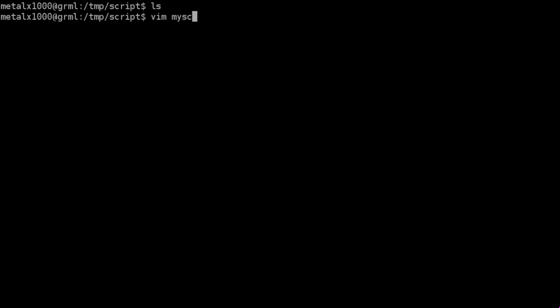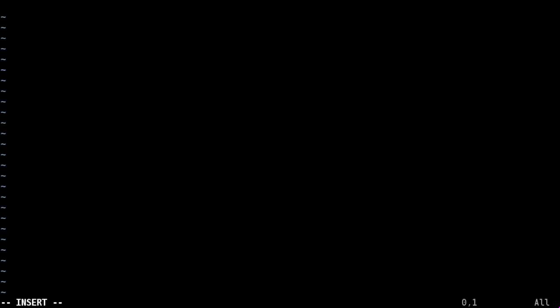So I'm going to call my script myscript.sh. And in this first line, I'm going to do my shebang line, which just tells the computer what type of script this is and what interpreter to use. In this case, it's a bash script, so we're going to say pound exclamation mark forward slash bin forward slash bash, which is basically saying run bash and then send it these commands.